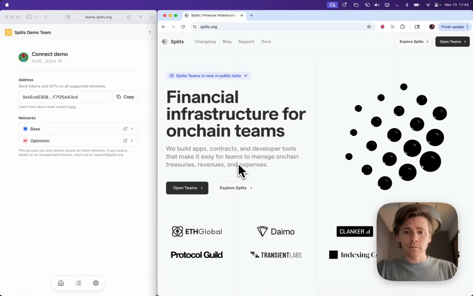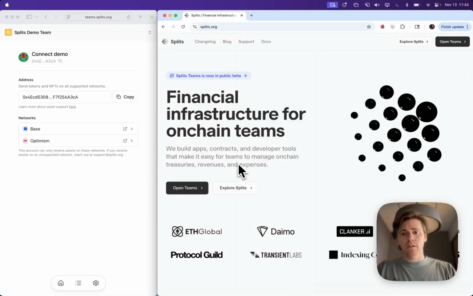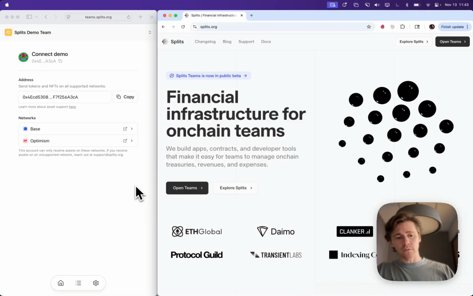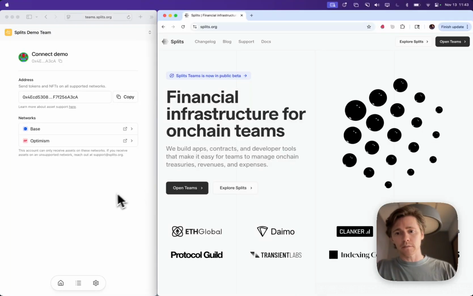We just shipped a Chrome extension that makes it easy to use your Splits accounts on other products. So I'm going to give you a quick run-through of how that works, and specifically how the transactions and the memos and everything just get passed seamlessly between them.